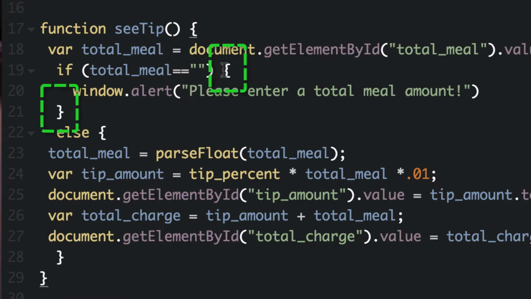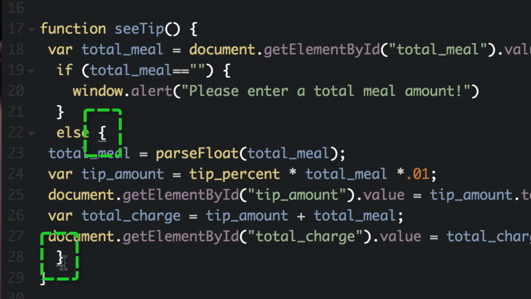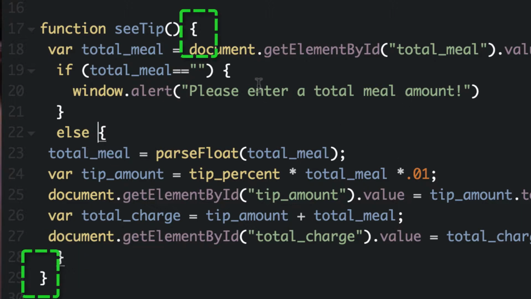And then for if, here's the starting one, there's the ending one. And then for else, here's the starting one, there's the ending one. So there's 6 total. There's 2 curly brackets for the entire function, which is ctip. And there's 2 curly brackets, one for the if and one for the else.